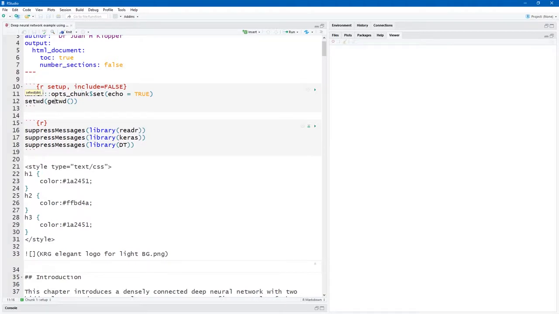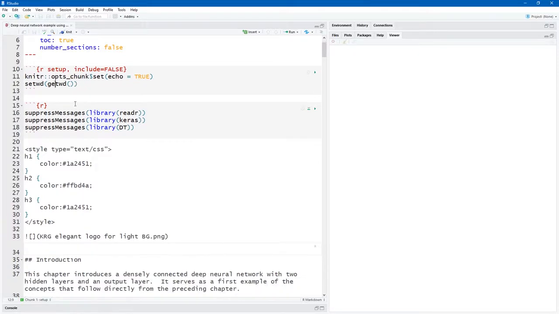Another way to execute that is to have your cursor somewhere inside, blinking there, and to hold down Shift, Control, and Enter. That's PC and Linux, I should say, or Shift, Command, and Return on a Mac. If you have that key combination, it'll also execute.